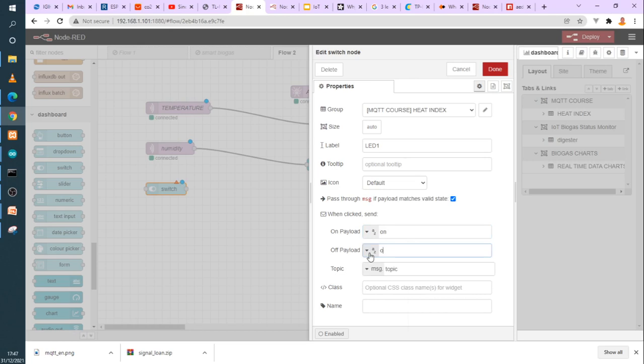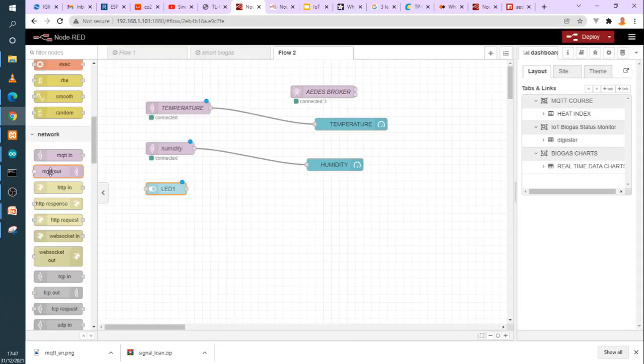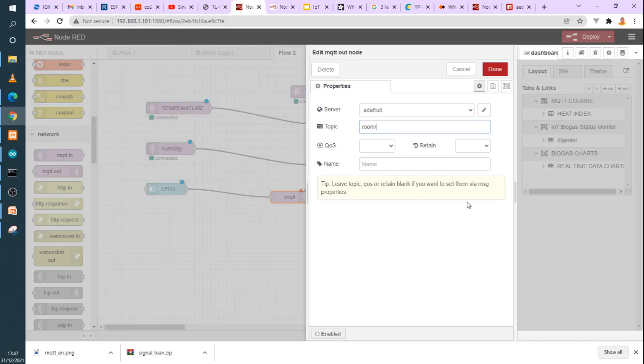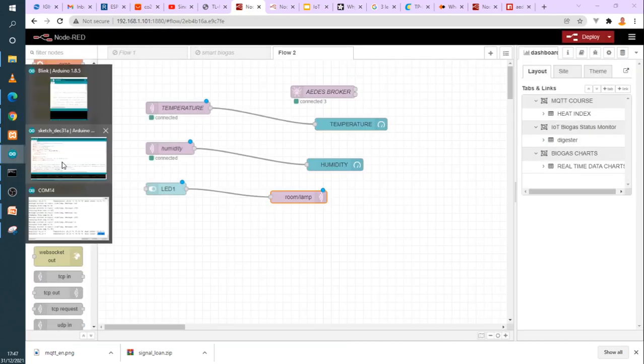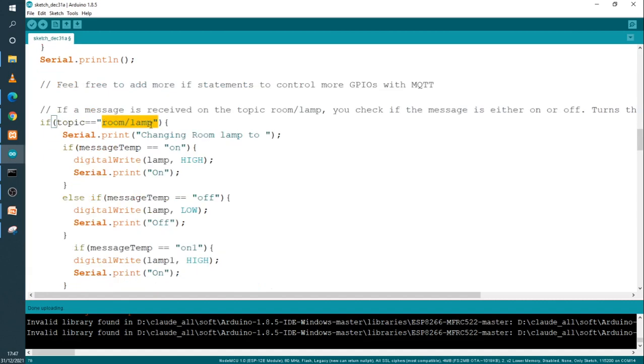Okay, then this message should be sent to what? To this node, MQTT out. Okay, which topic should it be sent to? We are having the topic that's called loom lamp. Remember, this is the topic we are having in the Arduino code. So we are going to send this message on and off to this topic.